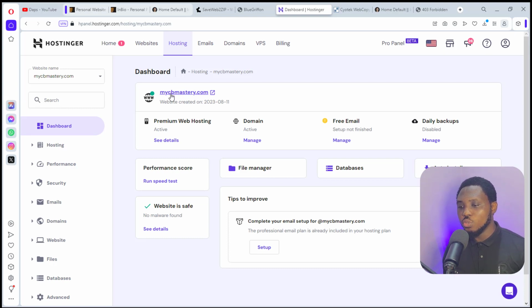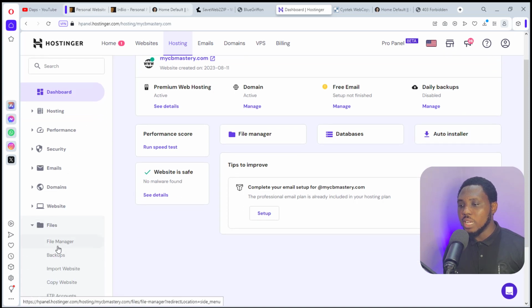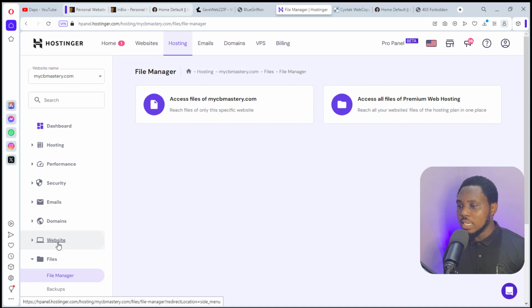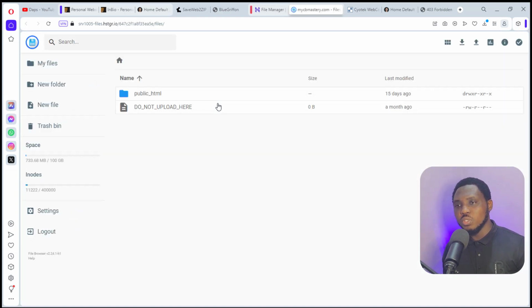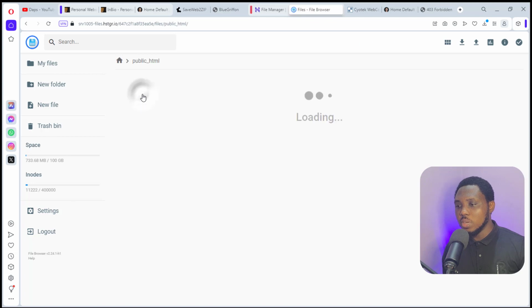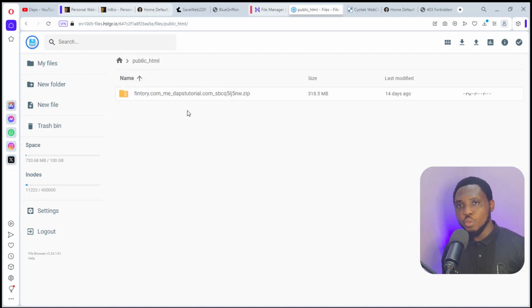So right now I've been able to open my cbmastery.com. What I want to do is come to my files, come to my file manager, and then access cbmastery.com. But either way, in case you're not using Hostinger, if you already have your own hosting account somewhere else, it's the same process. Go to your cPanel, search for file manager, open it up, open your public_html like I'm just doing right now, and then you should be able to upload your website.